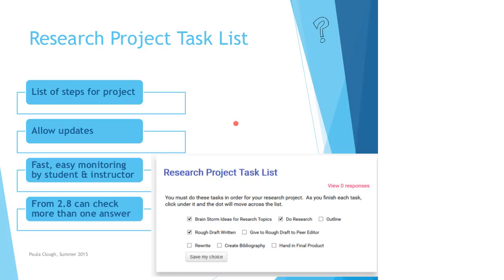Okay, another one with students is a research project or anything that the students need to keep track of, that they've done all the steps. This particular one is one I've done in the past, and we just had the students be able to go in and change, and the dot would move along as they finished each one. But now that they can select multiple ones, we can actually have them choose which things they've done.